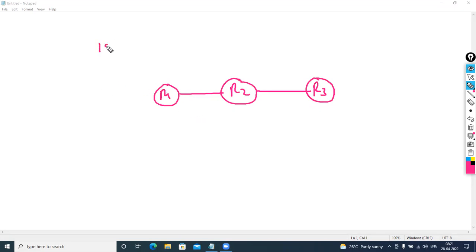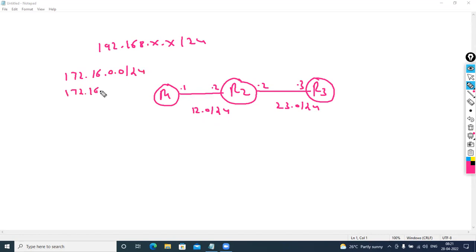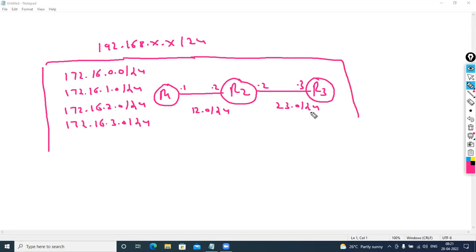So the IP address will be 192.168.x.x/24. This is 12.0.1.2. This is 23.0/24. Let us consider we have 4 loopbacks here: 172.16.0.0/24, 172.16.1.0/24, 172.16.2.0/24, and 172.16.3.0/24. So then we'll apply access list or prefix list or route map to filter the routes.